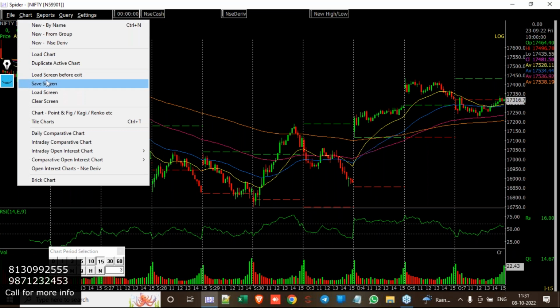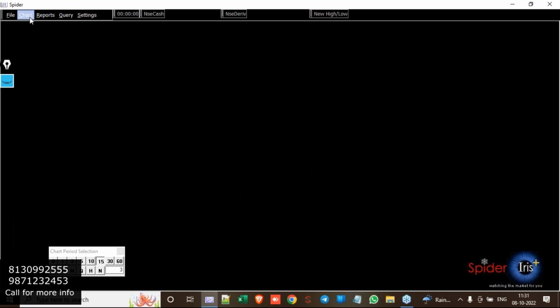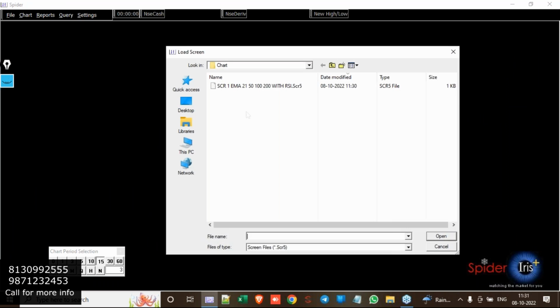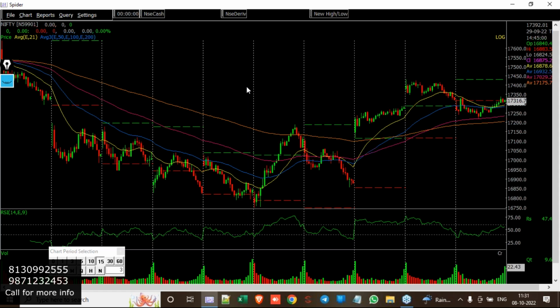So now we'll see how, let's say if you don't remember the shortcut, you can open the screen. We'll go to the chart menu again, load screen. Here we can see the screens which we have saved. You might have multiple screens over here. You can just double click on any of them and it will open up the screen.